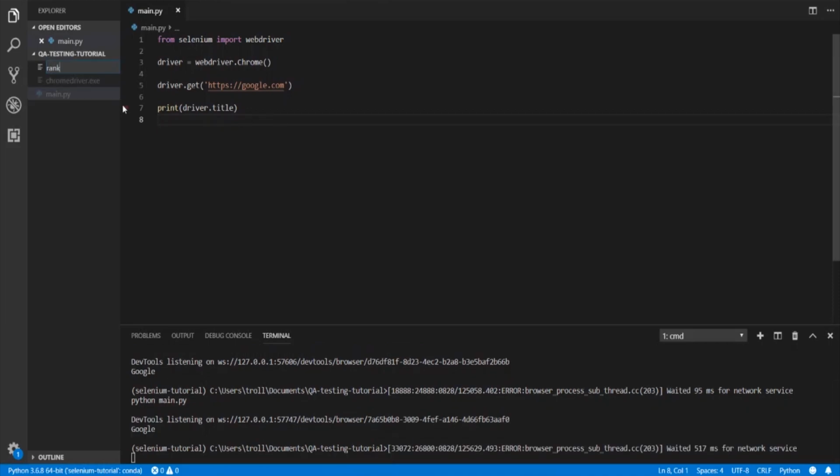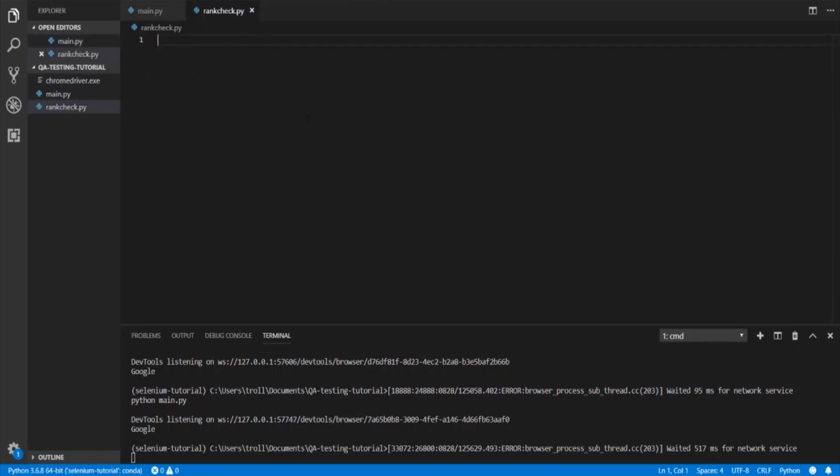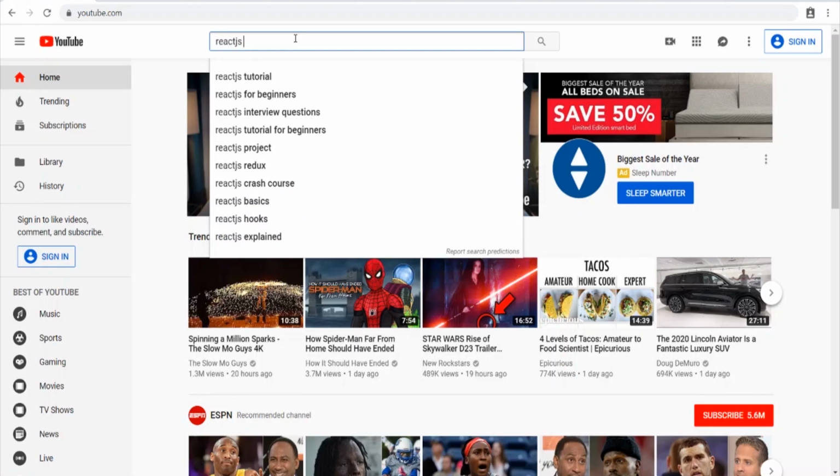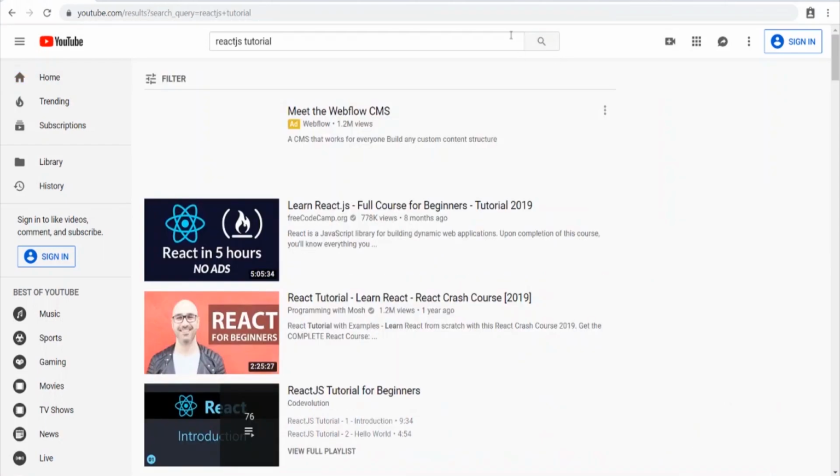So first thing is we're going to create a new file. Let's call it rankcheck.py. I'll save that. And before I really do any Selenium project, I always try to run through it just as a human, so I can get an idea of exactly what I'm trying to accomplish. So in this case, we want to type something in here, click submit, and then we're going to go to the results page. So let's do React.js tutorial, and then we'll click enter.